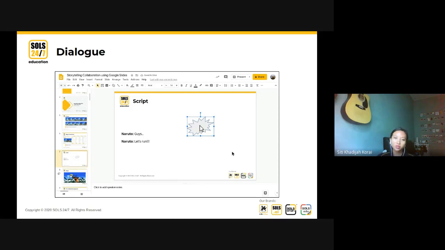Then you can just drag and draw how big you want your script to be. Once done, you just click on the shape and start typing. So here, for example, I have "guys". So I have my dialogue ready.